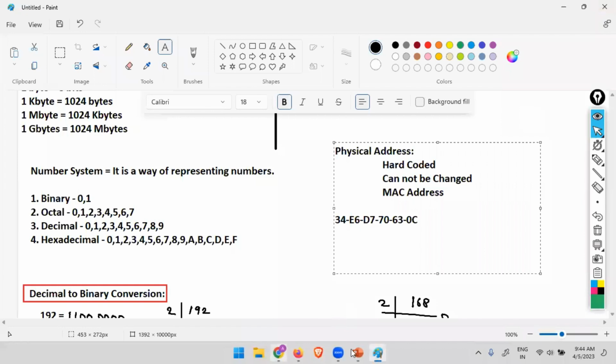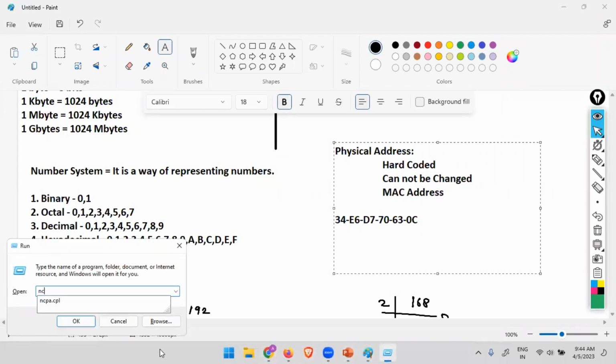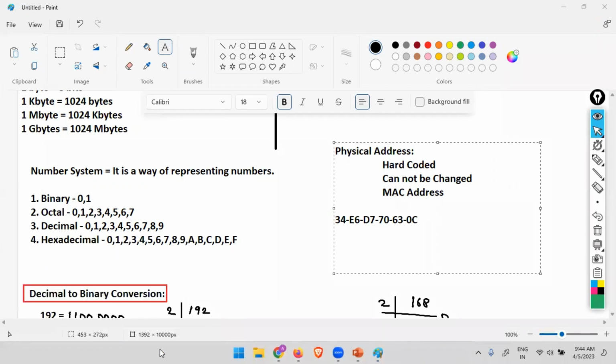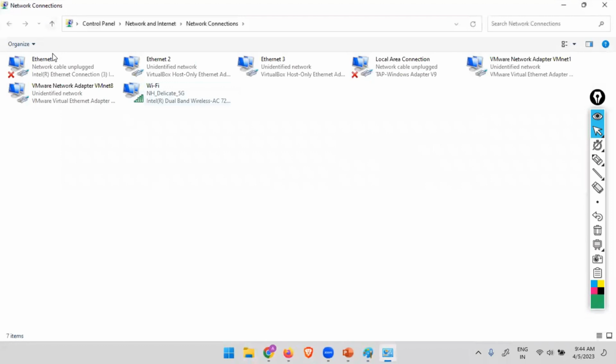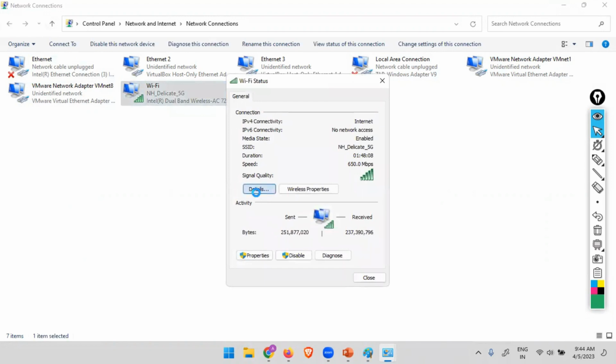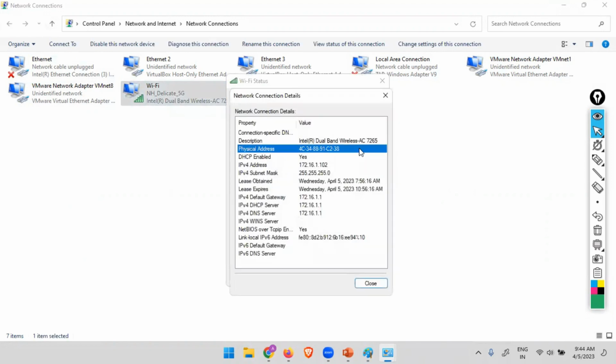Then another way, you can open your network configuration. You can go to Run and say ncpa.cpl. This is a shortcut to open your network connections. These are all the network connections. Let's say right now I'm connected over the Wi-Fi. So just double click it, go to the details, and here you will find your physical address. These are the different ways to check the MAC address.